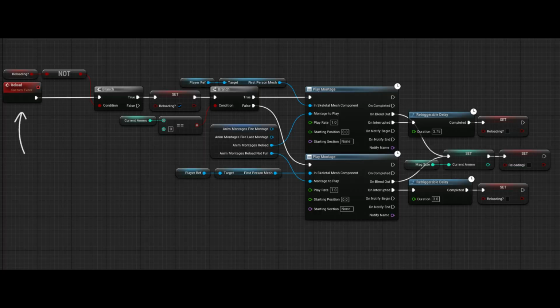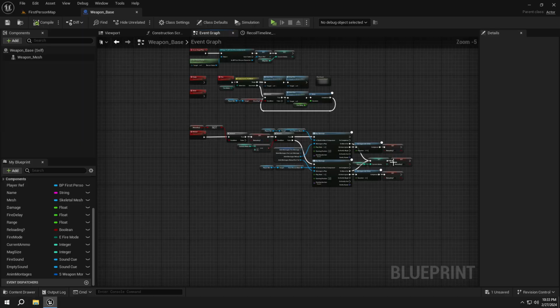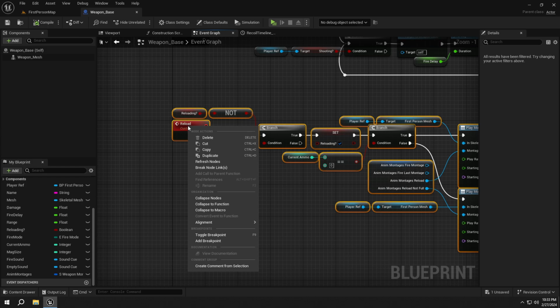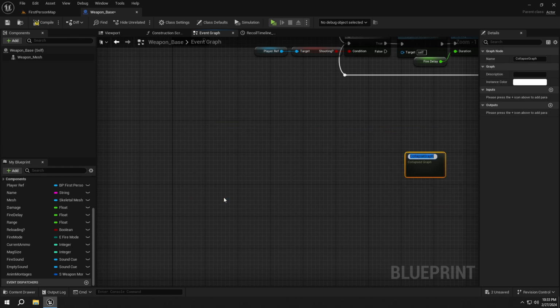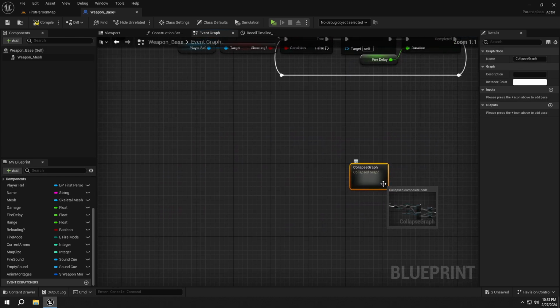In the reload event, we first check if we are already reloading or not. Then we find the animation we want to play from our remaining ammo count. Then we play the animation montage, and when they blend out, we set the current ammo to mag size, and when the animation montages get interrupted, we add a delay, then set reloading to false to prevent spamming. Lastly, select all of the nodes, right-click, and select Collapse Nodes. Name it Reload Event.